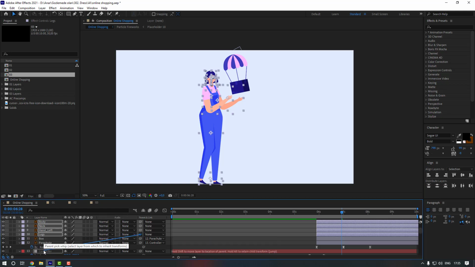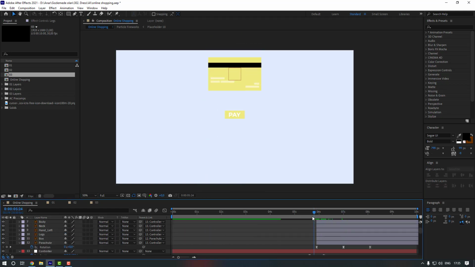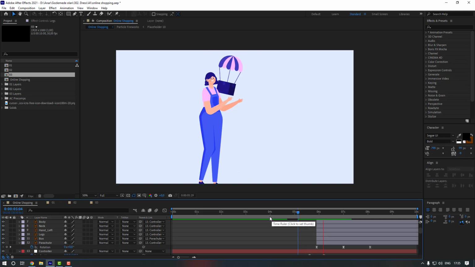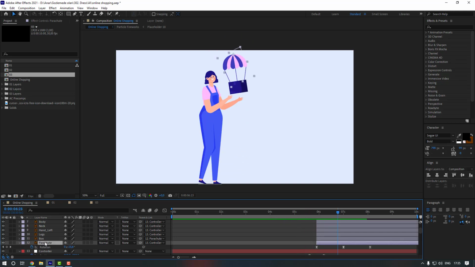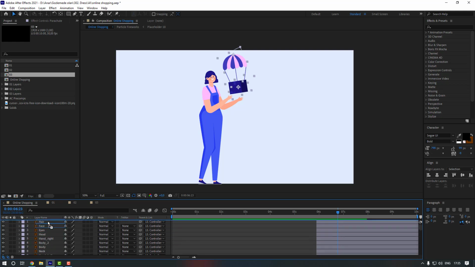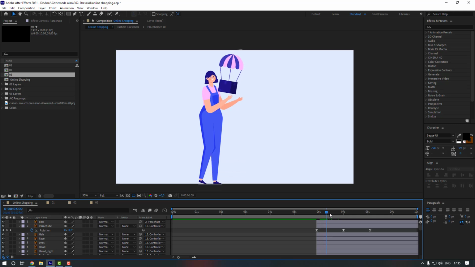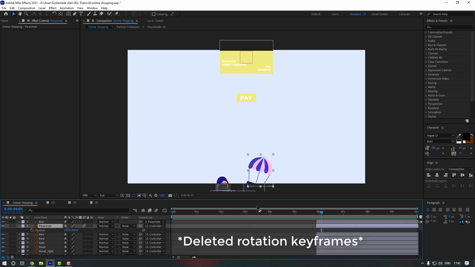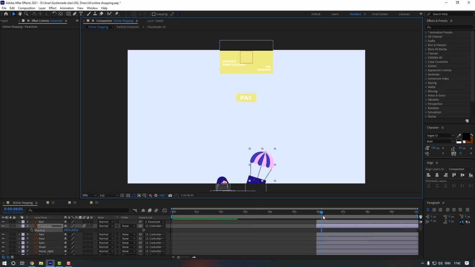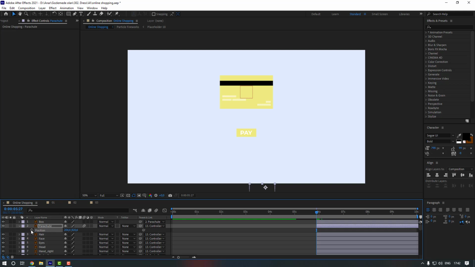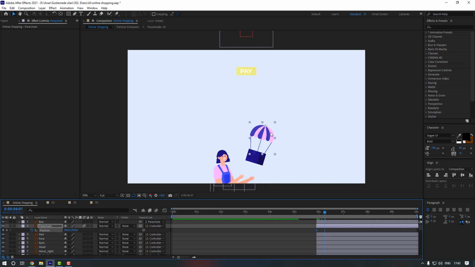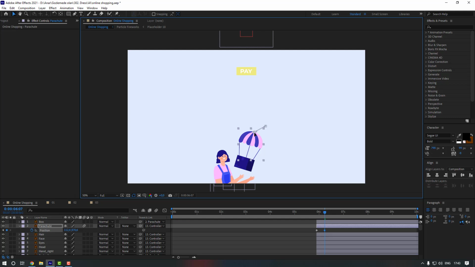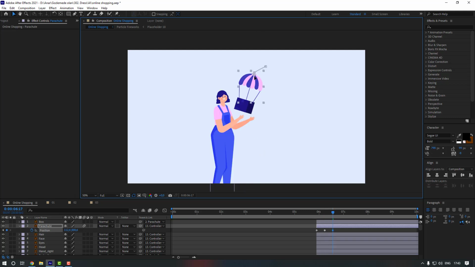And let's link them to controller. Let's see. Nice. And let's select this parachute and box. Let's move it to the top. Okay, nice. And now go to here. Let's select this parachute and press P. Let's actually go there and make a position keyframe. Let's go to 10 keyframe. Let's move it like this. And go 10 keyframe again. Let's move it down like that.